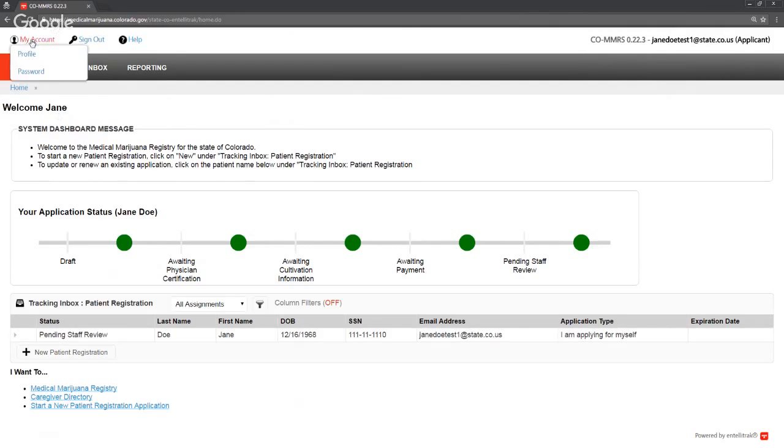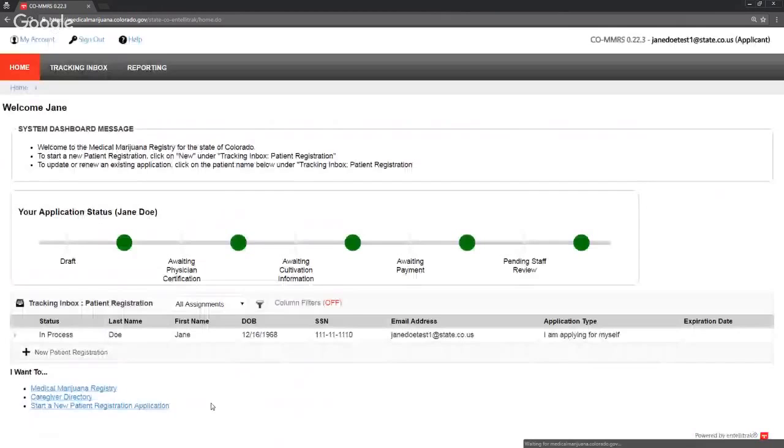There's a visual indicator at the top of the screen that shows where you are in the process. When you click refresh or log back in, you will see a different status that says in process when the registry is actually processing your registration.